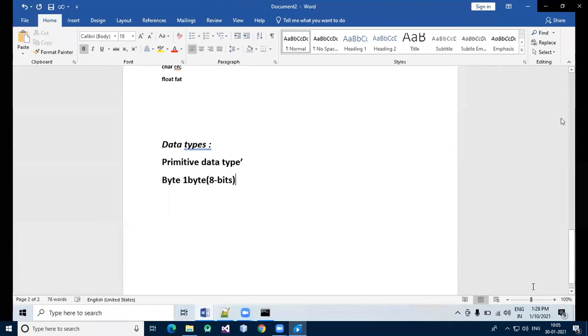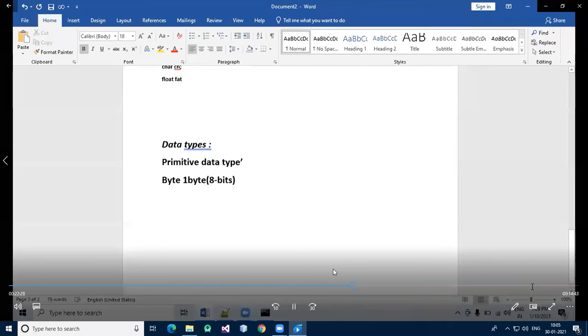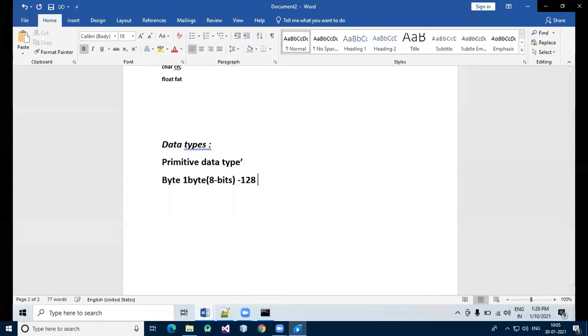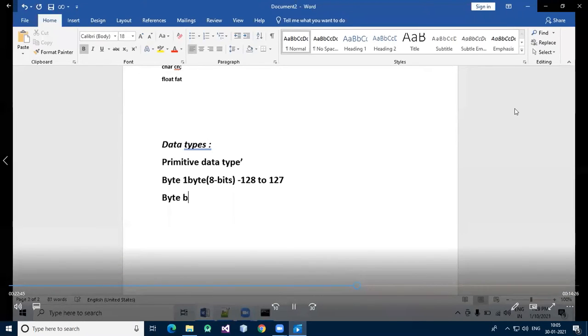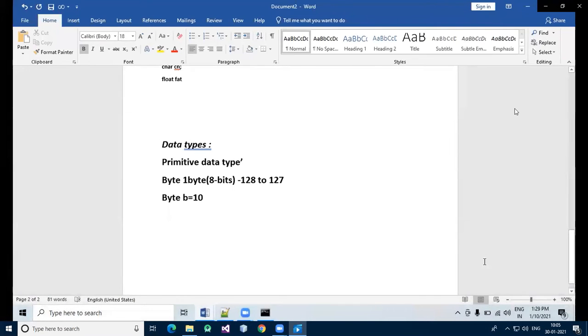Values range from -128 to 127. Okay, default value is 0 here. Then example like byte b equal to 10. So the value range is -128 to 127. Example: b equal to 10.